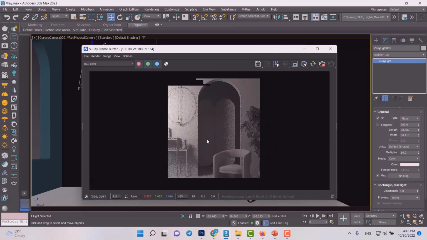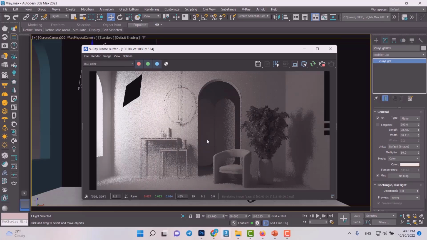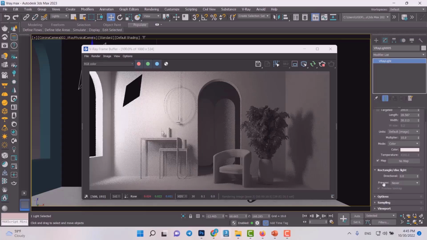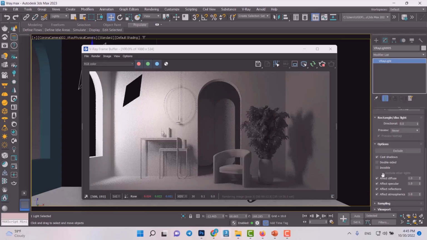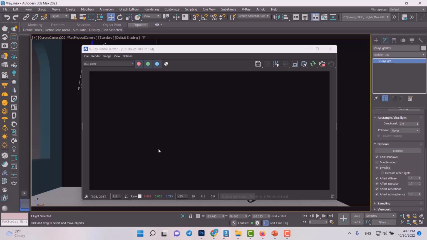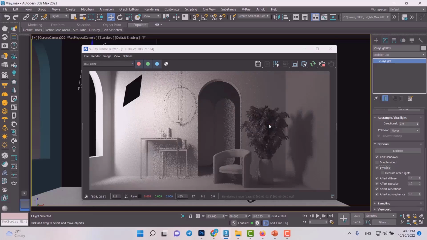Let's wait for the render to finish, and I'm gonna have to make this source of light invisible. I'm gonna select it, go here and go to options and click on invisible so that we won't see it in our final render. Okay, let's see what we get now. And as you can see, we got rid of that source of light that was visible. All right, so let's go back to render setup.